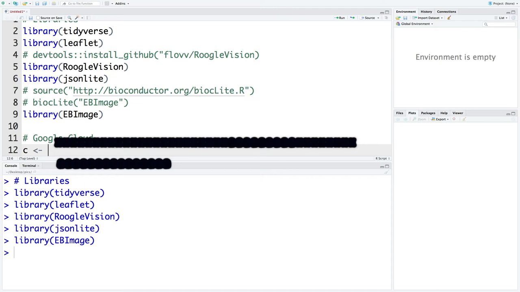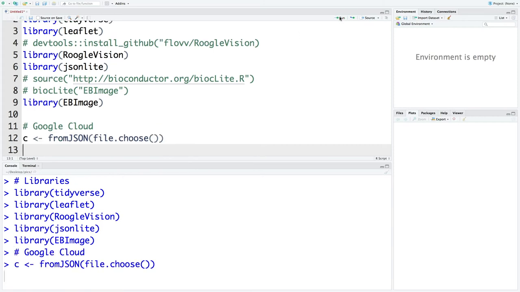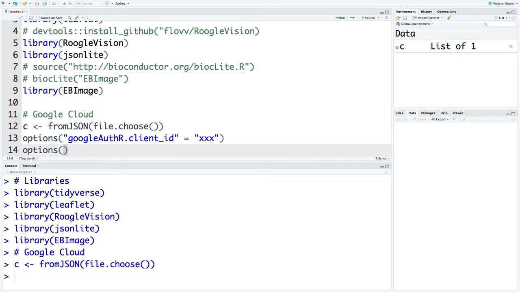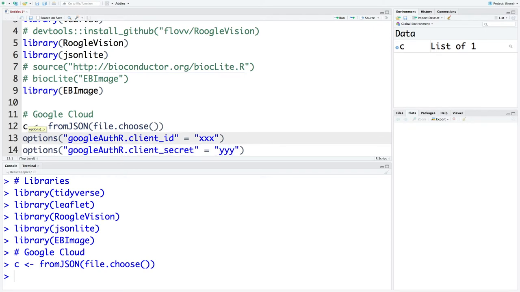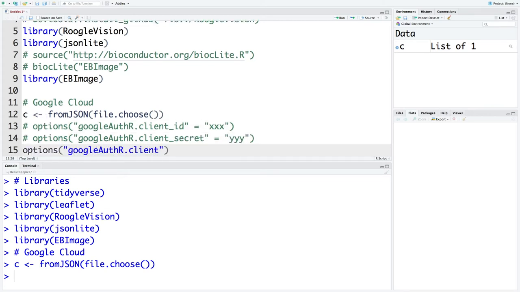Let's read the file that we have downloaded into C. You can copy and paste the client ID here. And then you can enter the client secret in place of YYY and run both lines. Since I have already used this, I'm going to skip these two lines. We can also make use of line number 15, which can read the downloaded file to get the client ID as well as the secret.